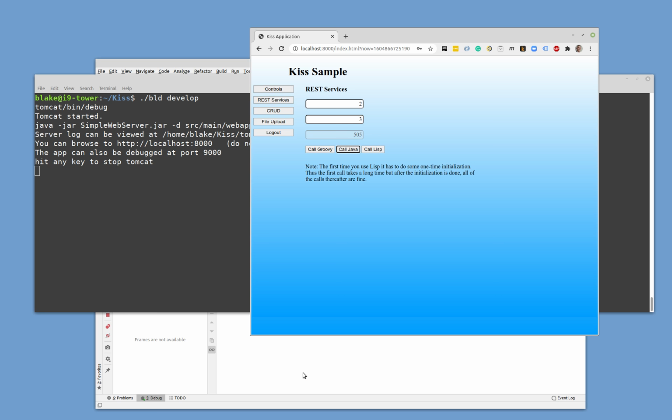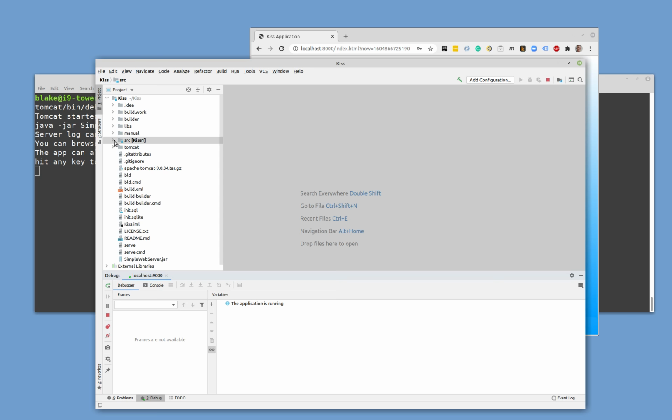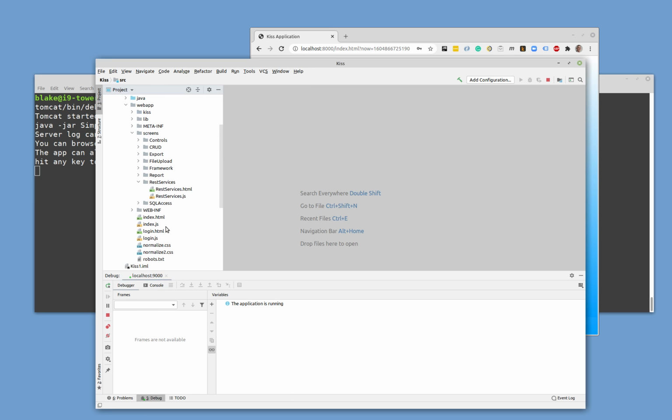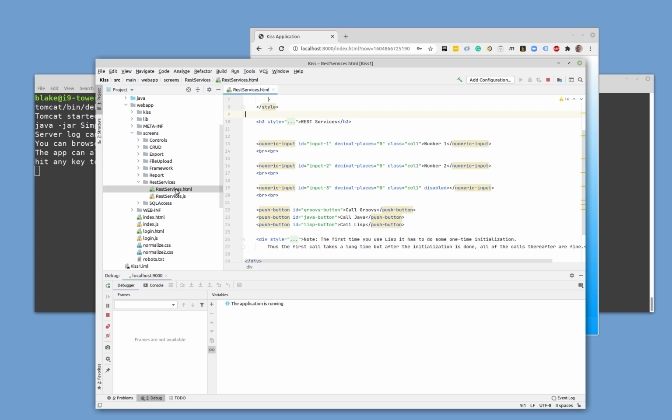Let's look at what's happening on the front end here. We look at the source code. We go to main. We have 3 subdirectories here. This is the application code, which is the back end code. Java is the KISS kernel, and then web app is the front end code. So if I go to application, let's go to the front end, which is web services, and we go to screens, and then we look at REST services, and we're going to look at the HTML first.